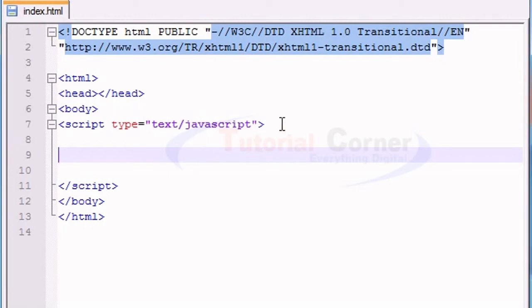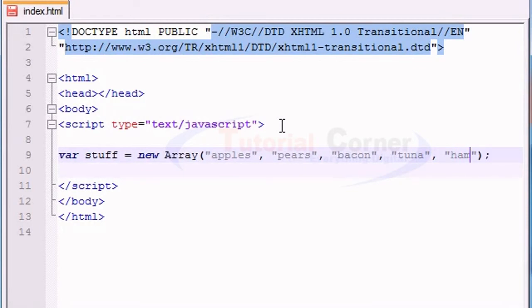So let's go ahead and first create an array. I'm just going to name it stuff, and new Array. Let's just create it right in here, and type 5 random words like apples, pears, bacon, tuna, and ham. Simple enough, and actually that looks like my grocery list. So anyways, we have an array called stuff, and it consists of 5 elements.